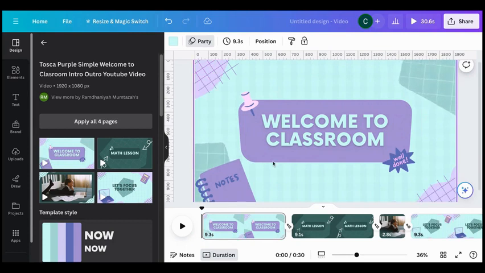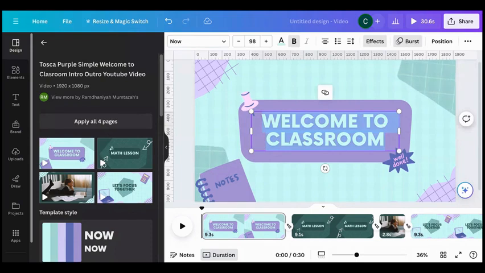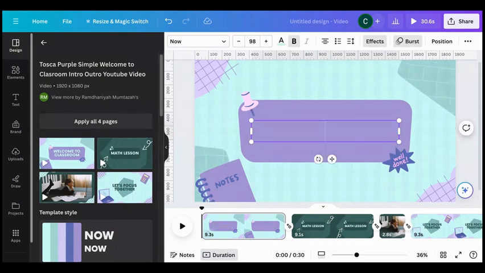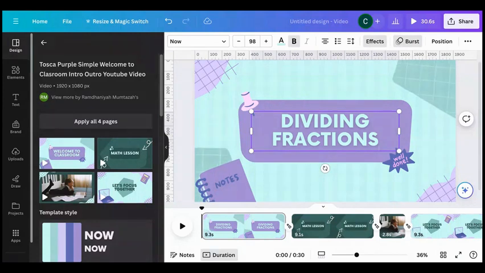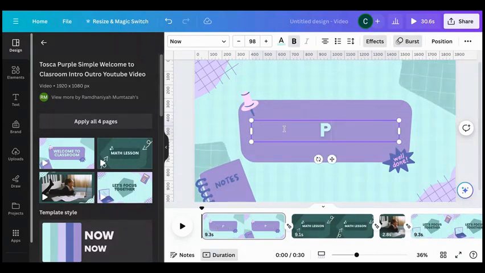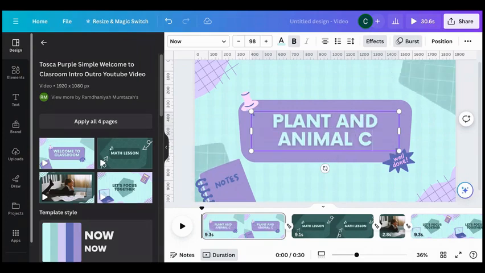We're going to get started with text. It says, welcome to classroom. The way to work with the text is click on it, and then you can press backspace or delete to get rid of it. And then you can just type in what you're doing. For math, this could be dividing fractions. For science, it could be plant and animal cells. Certainly, there are a lot of different things you can do with the text.